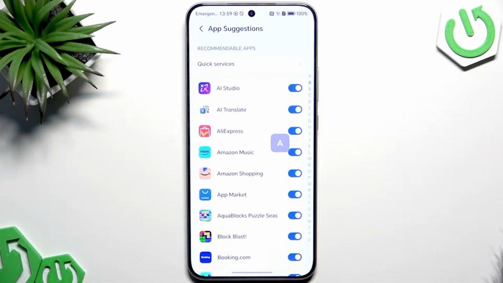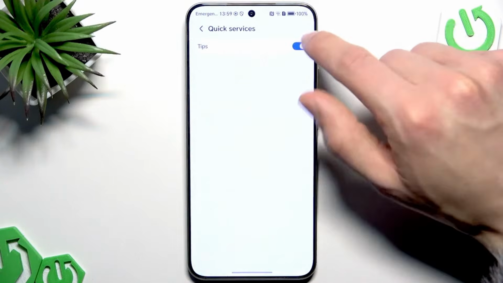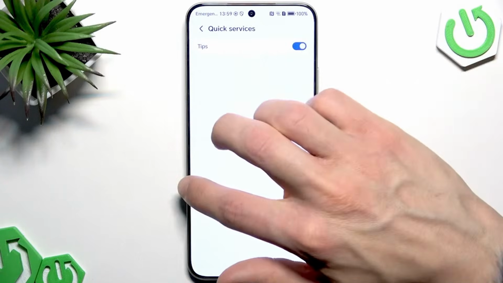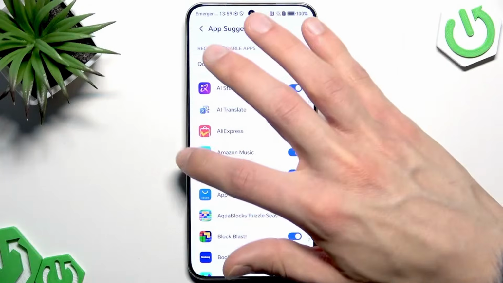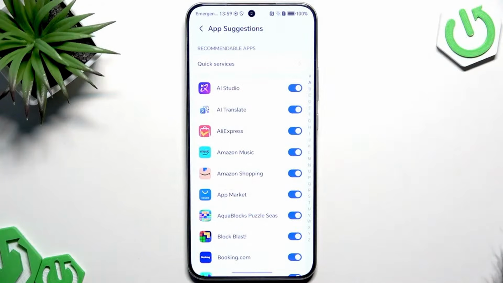Now if you want to also receive tips for your scenarios, based on your scenarios and your habits, then in quick services enable tips by switching this toggle to the right, and this way your phone will sometimes suggest some applications that you might need at that time.